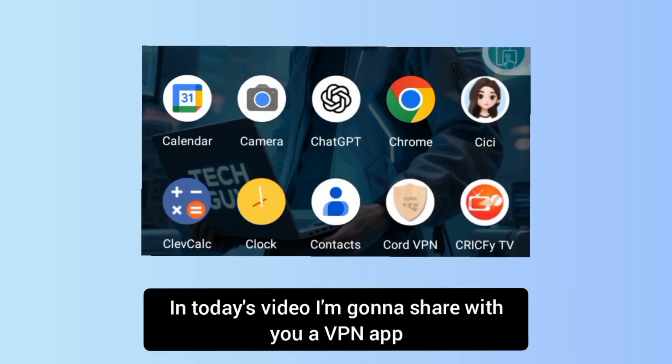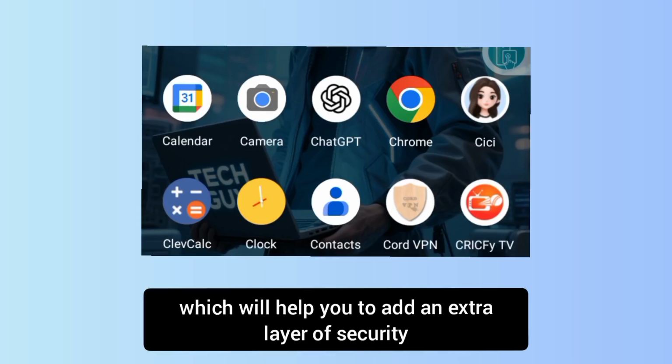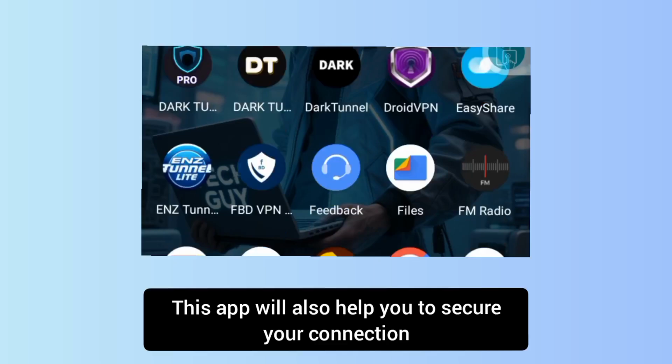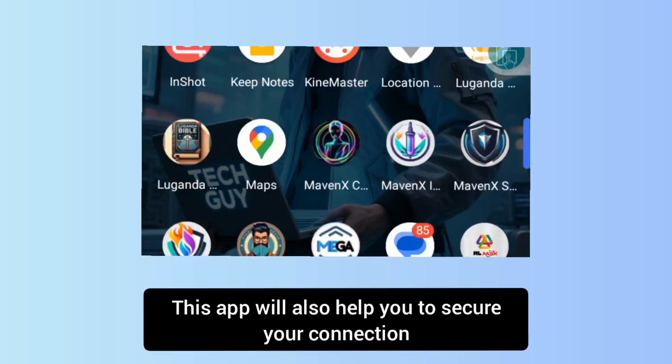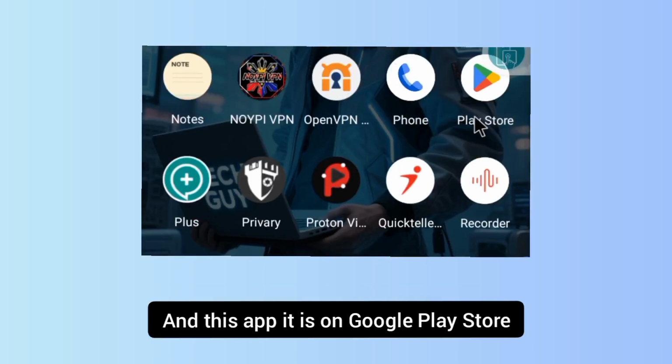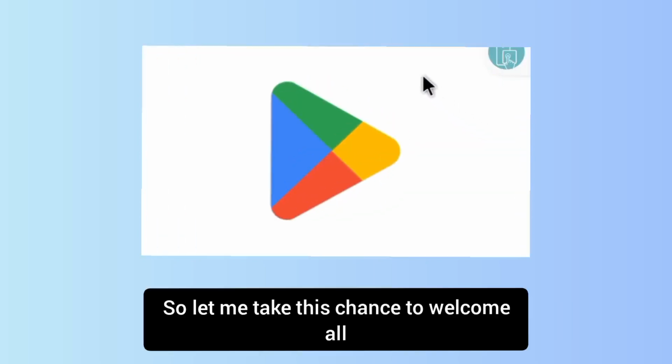In today's video, I'm gonna share with you a VPN app which will help you to add an extra layer of security when you are using the internet. This app will also help you to secure your connection when you are online, and this app is on Google Play Store.